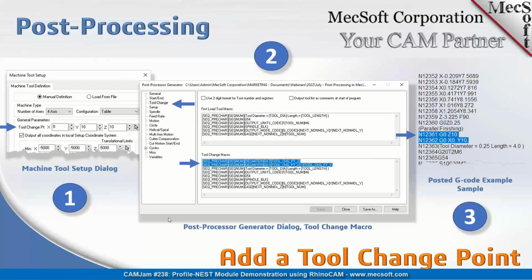So now we're going to talk. What we're going to do on these slides is talk about the steps to perform a certain task, and then look at how it's configured in the demo files. So what if you want to add a tool change point?